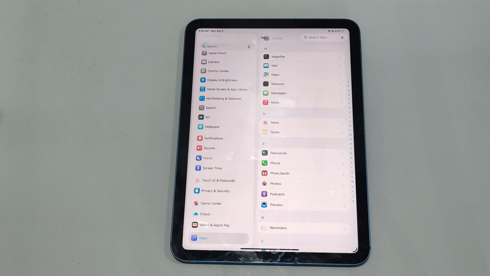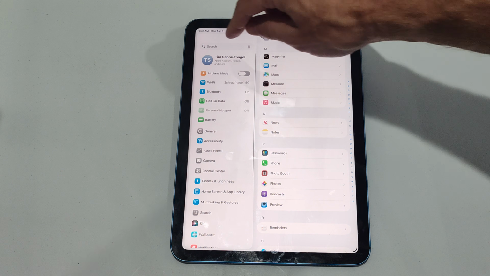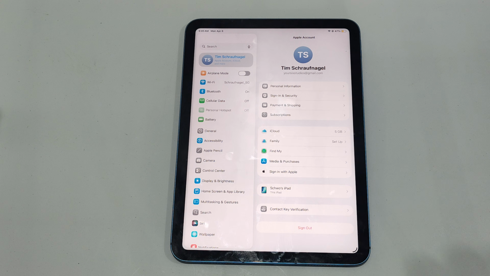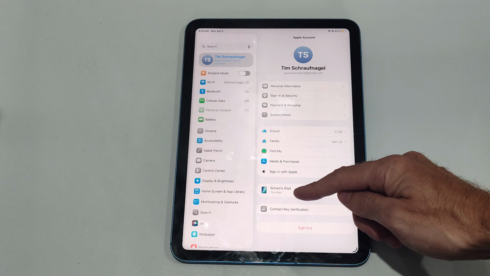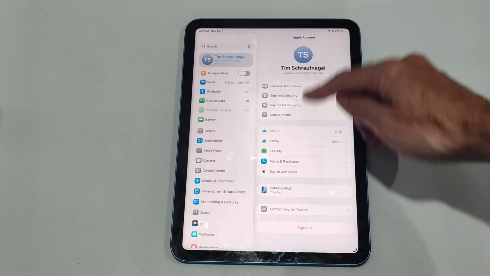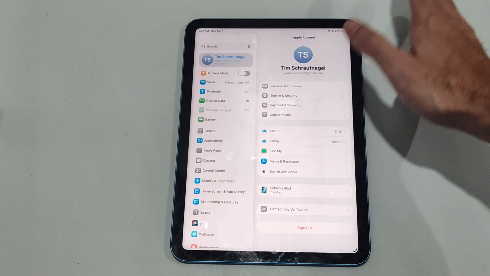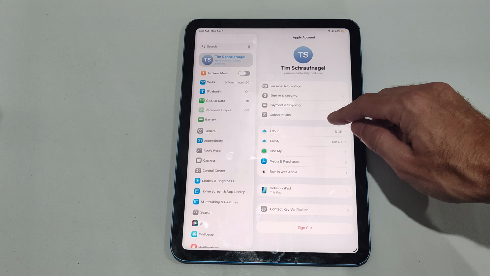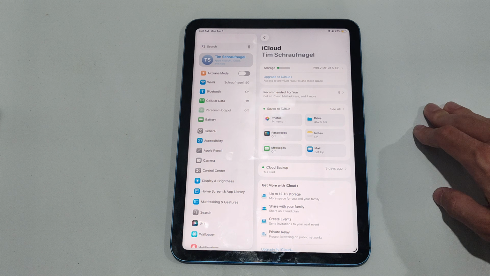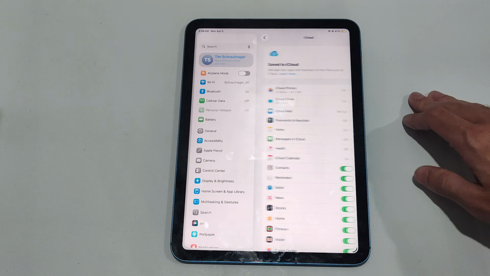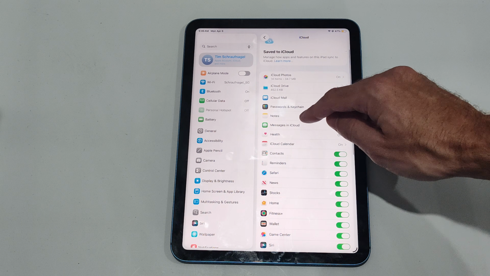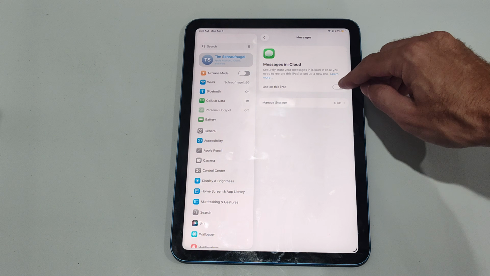We can go to Settings right here, go all the way up to our name, and if we look under here we can see the devices connected to our Apple account. You can see I have my iPad on here. But what I want to do is go over to iCloud, tap this, go to Save to iCloud, and just go to Messages in iCloud right here and turn this off.